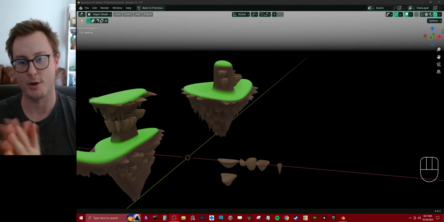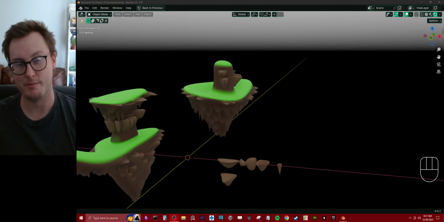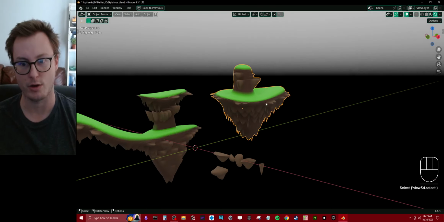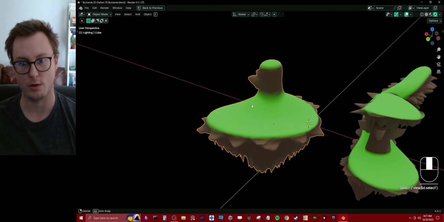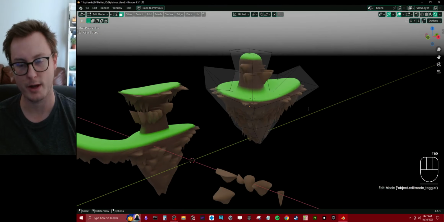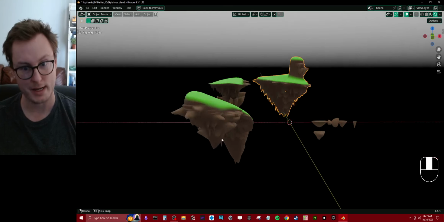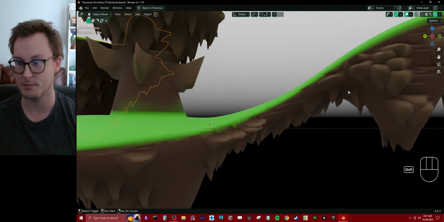Good morning. So we're going to go over today's daily here. We've made some sky islands. This is a free Gumroad download if you're interested in creating your own. We got the whole blend file set up and ready to go for you. But today was mostly refining my scattering system here.